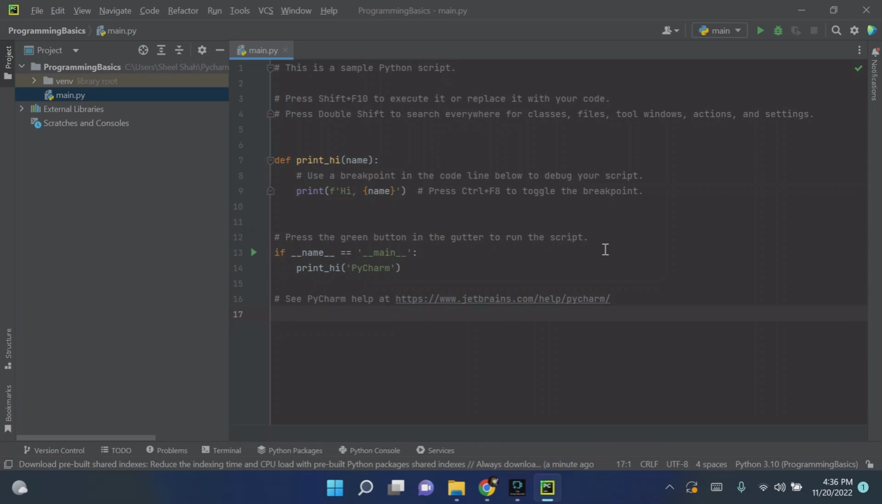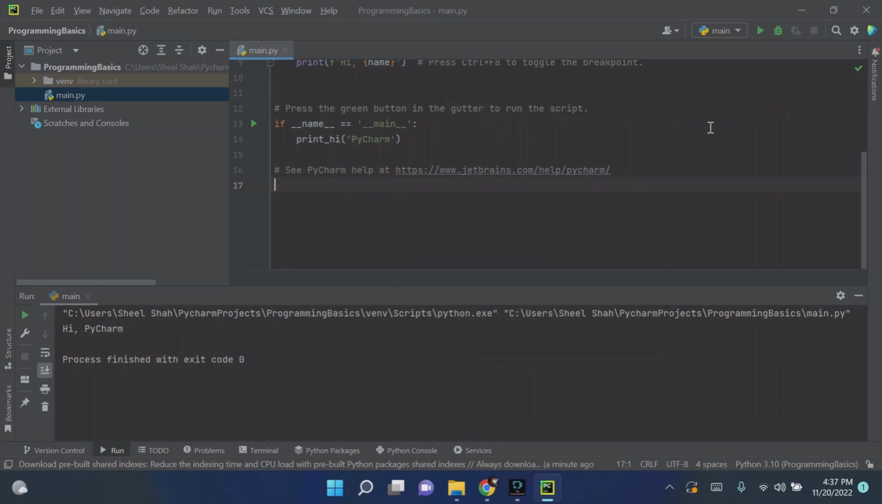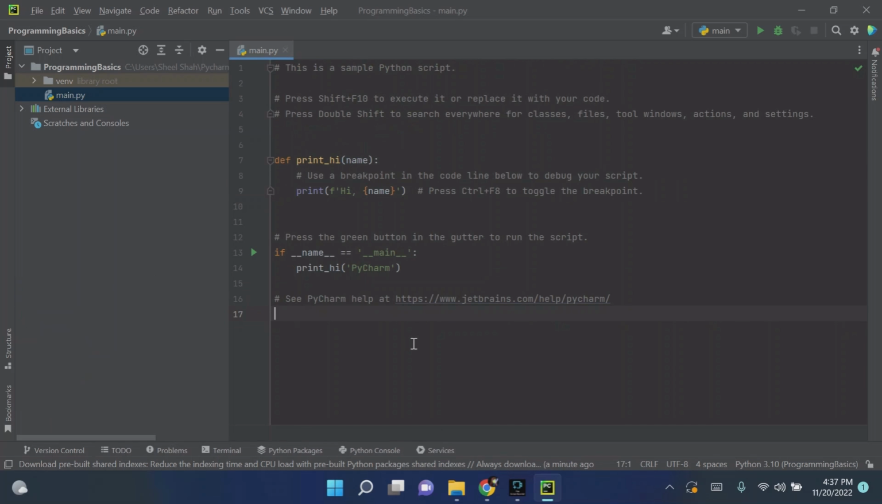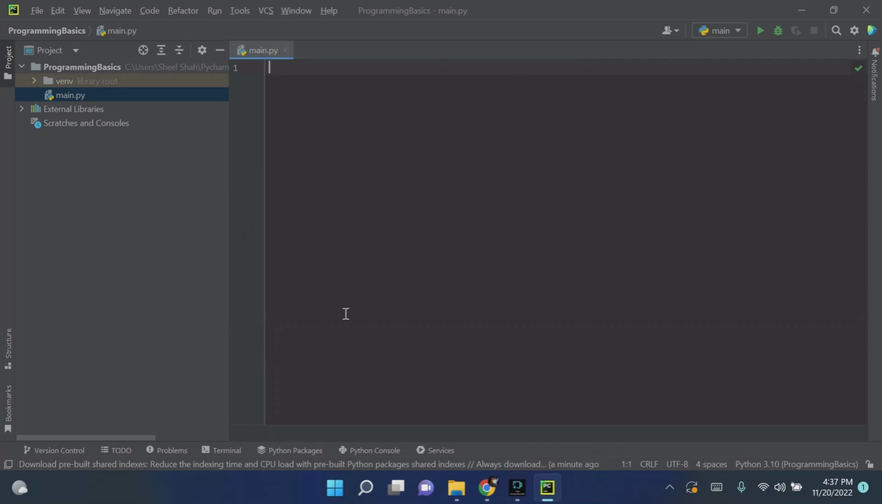Once you have arrived at this screen, you can test that everything is set up correctly by clicking the green arrow in the top right hand corner. This will run the program. If you see this message pop up, it means you installed everything correctly. You can click the X, and you can also delete all of this. Now we will learn how to write our first program.